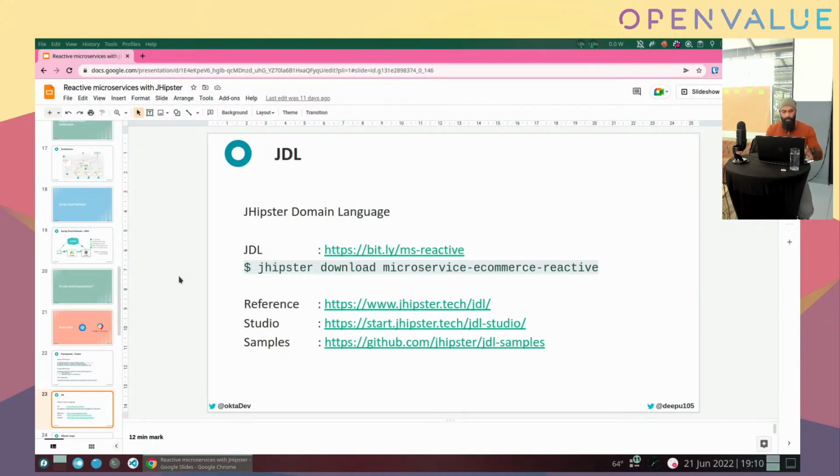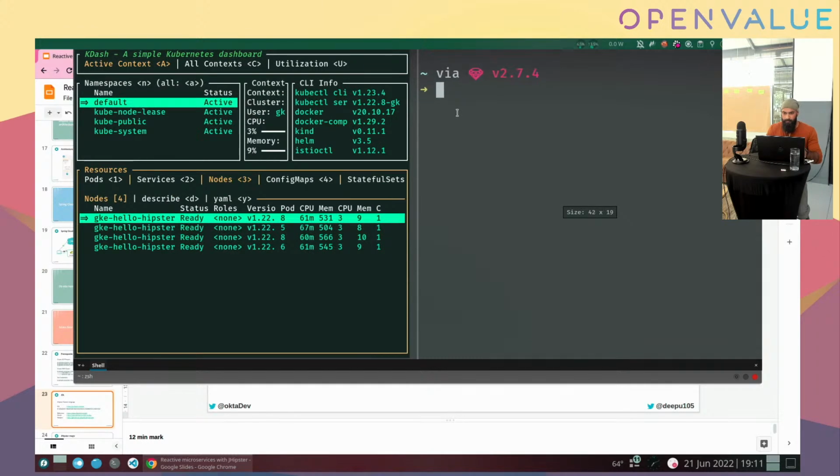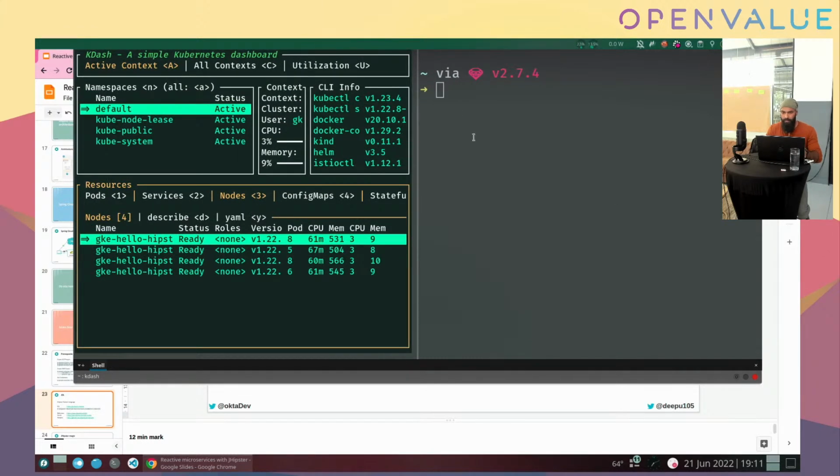And I'm going to use JDL for this. Should I make it bigger? Is the font visible? Yeah, fine. Cool. No, a bit bigger. Bigger, okay. Okay. Yeah. Cool.